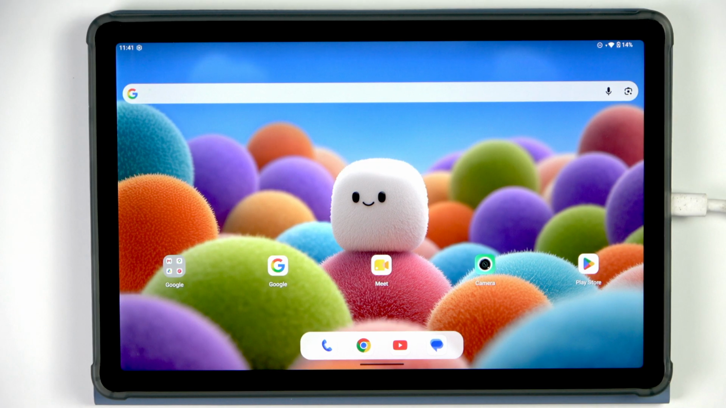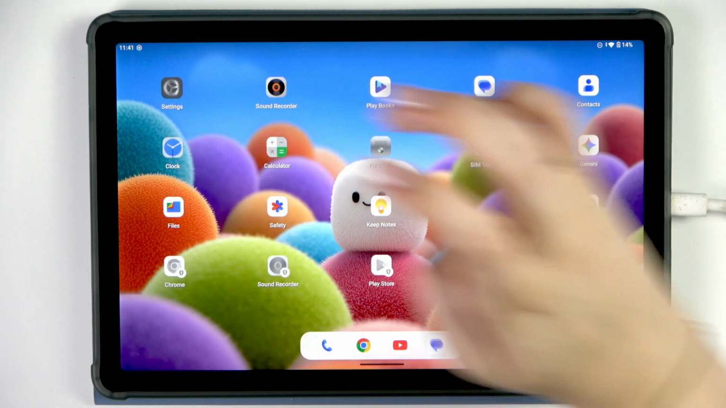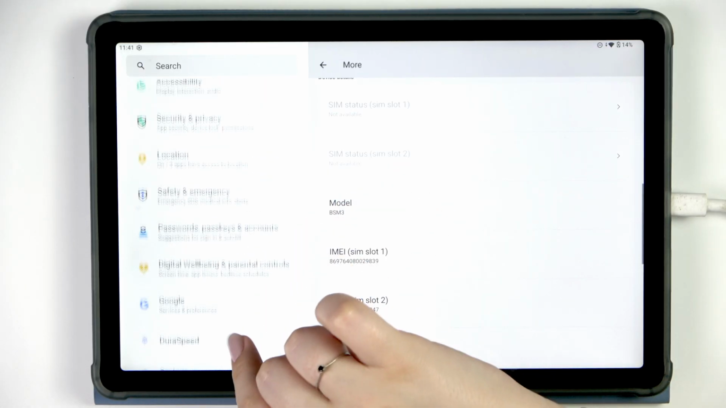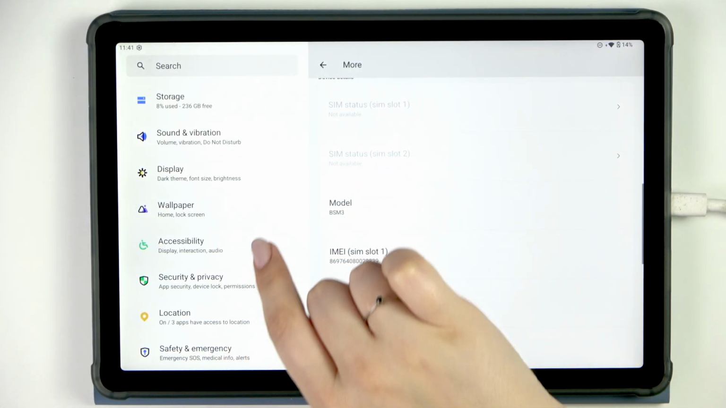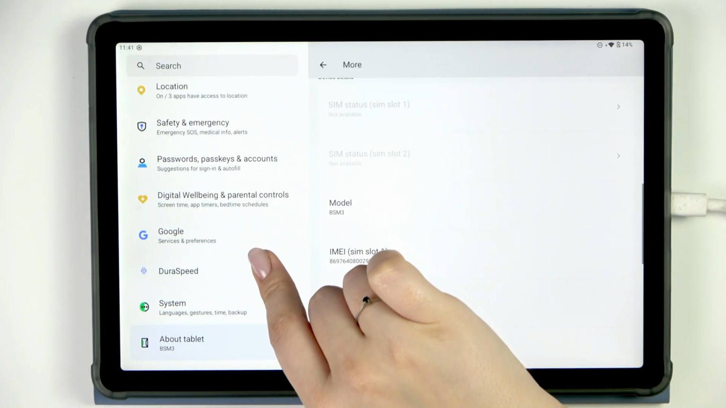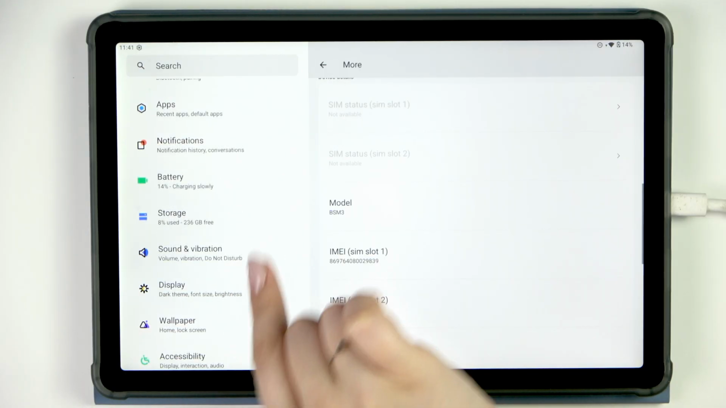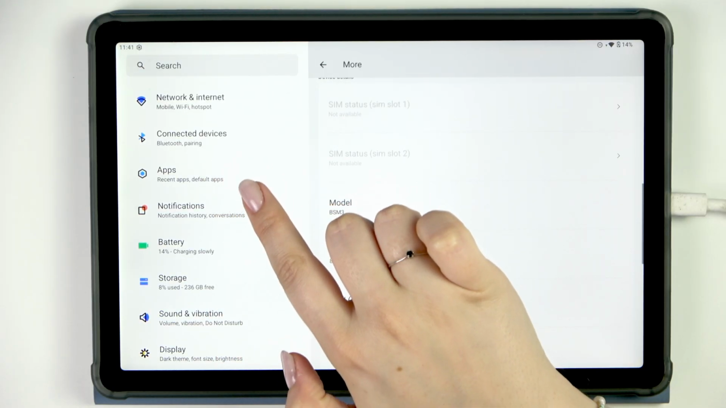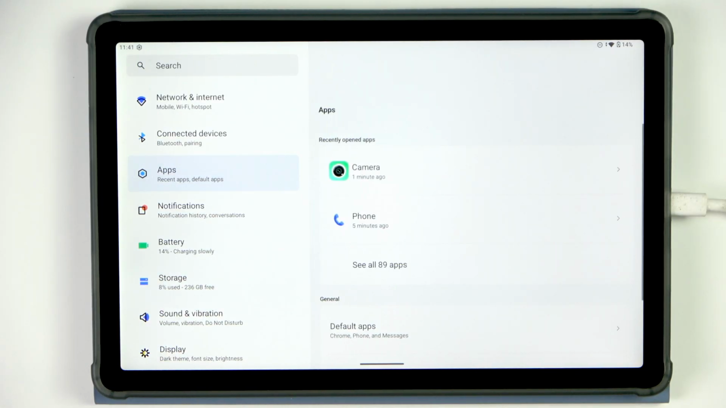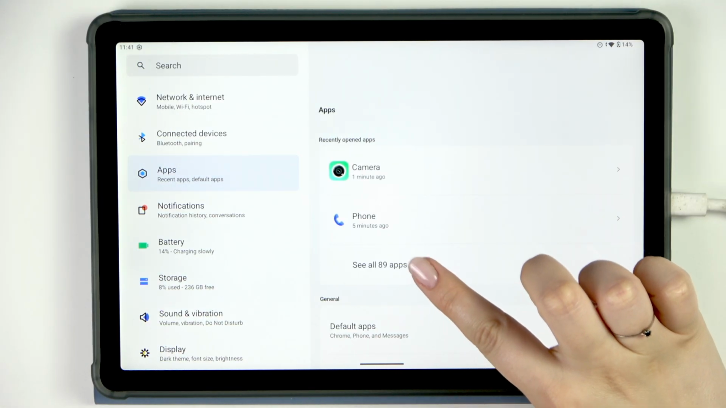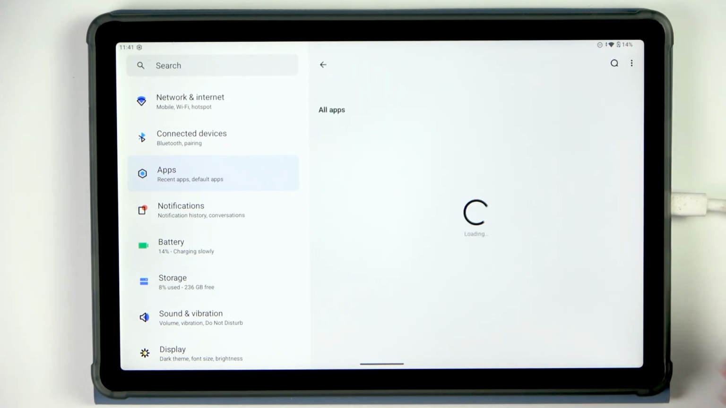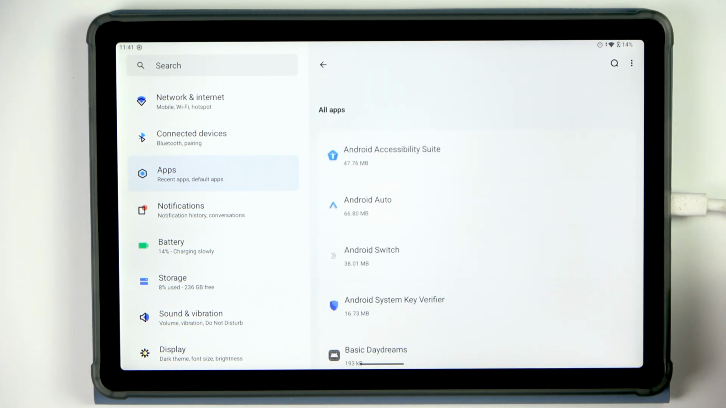So let's begin with opening the settings. And here in this left section we need to scroll and find the section for the apps. And I cannot really see it. Okay, so the apps are almost at the very top of the list, so just tap on it, and here we need to tap on See all 89 apps, of course 89 in my case.